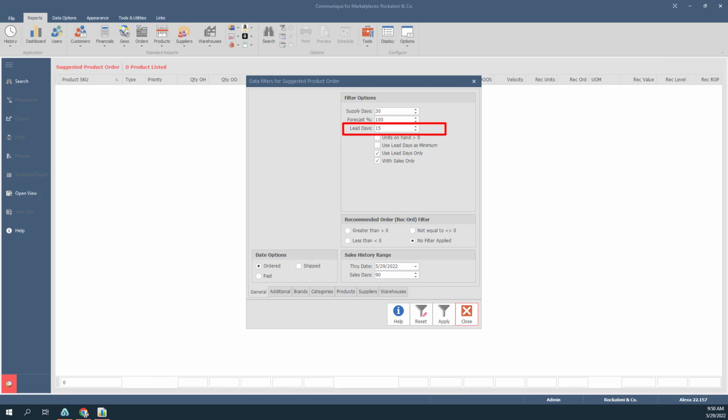The lead days are the average number of days it takes from the time you issue a purchase order until the time the product arrives to your warehouse. Keep in mind, lead days can vary from supplier to supplier and even from product to product from the same supplier. Purchase orders with issue and receive dates by supplier and product are the most accurate means for lead days. More on this later.